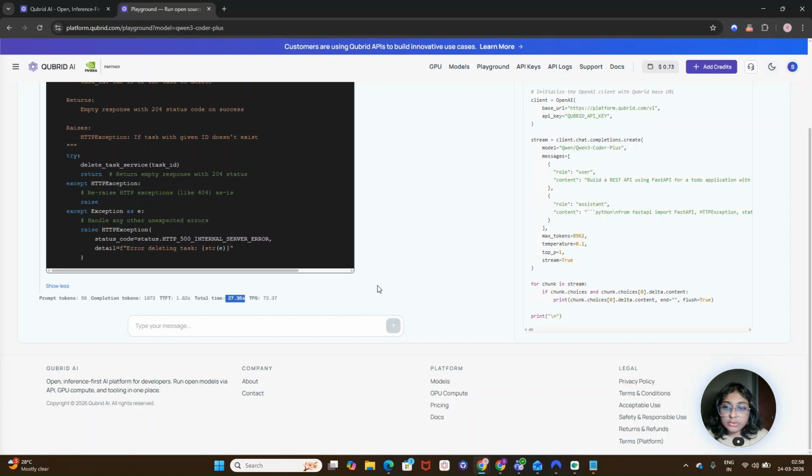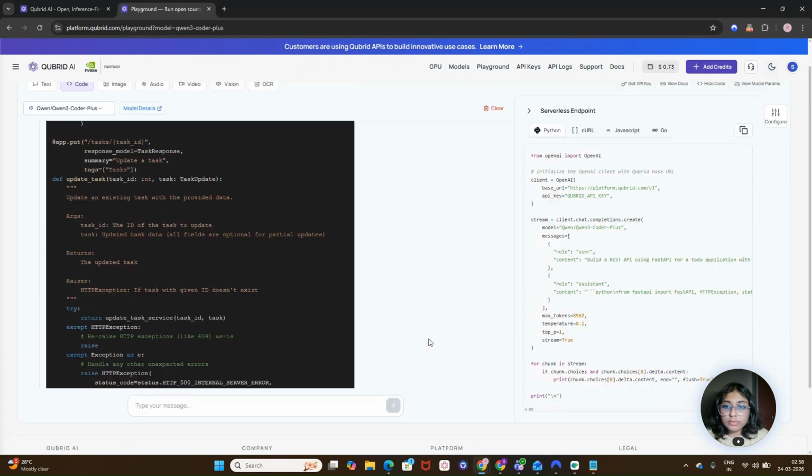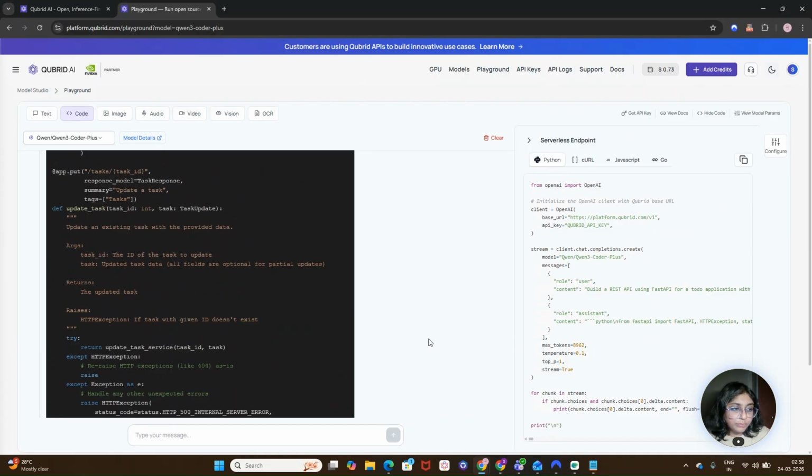So it did take some time to generate the output, but this is quite doable when you are working on a balanced task where speed is not so important to you and the quality is much more important to you. So this gives us a very balanced model that you can implement into a workflow.